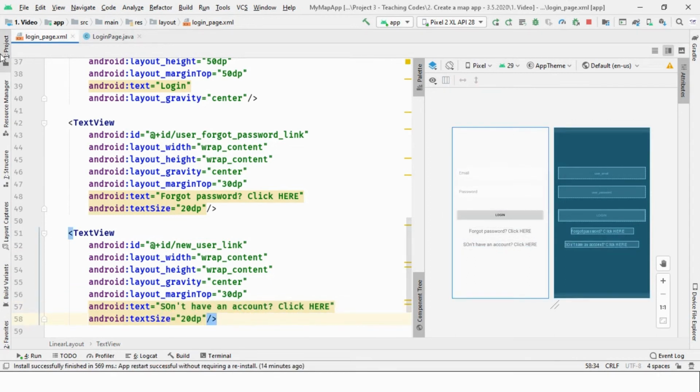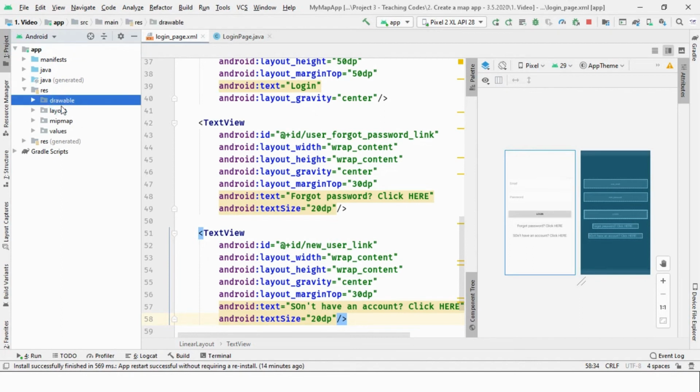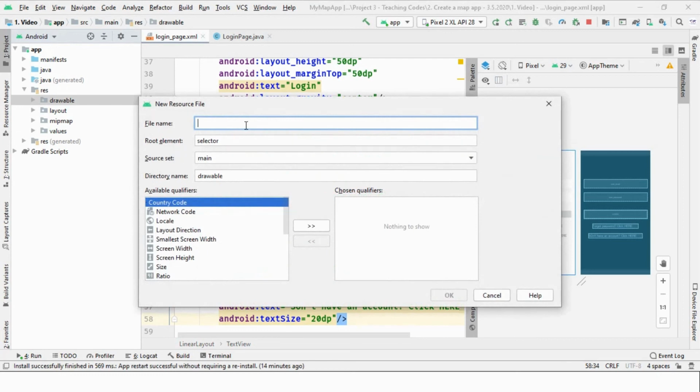On your left hand side, click on project, open up your app, resources, and on drawable, just one click on it and right click, go to new, and we are going to drawable resource file. Here we have to give a file name. Whatever we are going to create right now, we are going to use specifically for just edit boxes such as email, password, phone number, or whatever you're going to use. So I'm going to rename it. It will be rounded edit boxes.